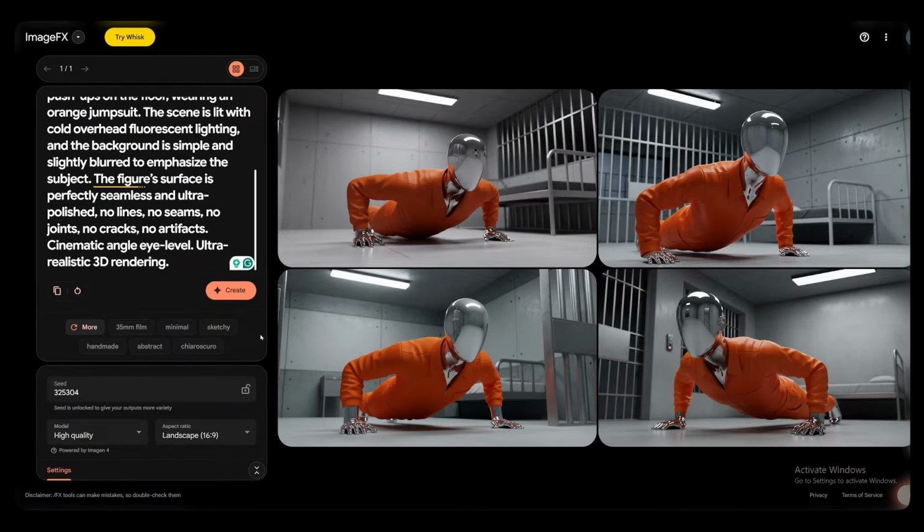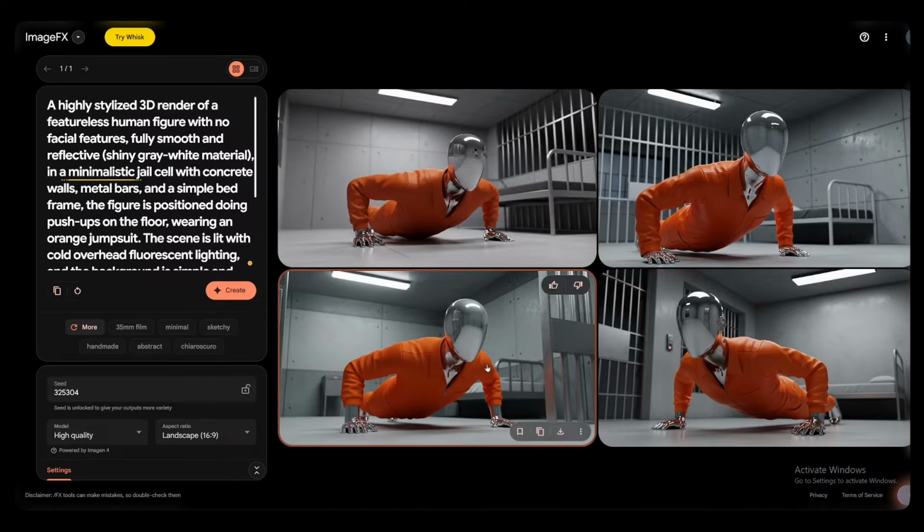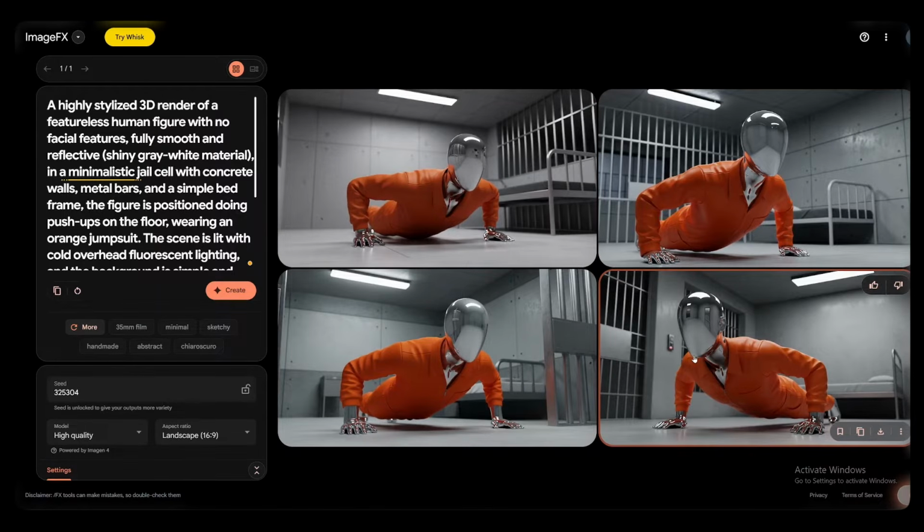In seconds, you will get 4 different versions of your image. Pick the one that looks the most accurate to your story. Pay attention to 3 things: lighting, character pose, and camera position. These matter because we're going to animate these images next. Once you've got the one you like, download it and save it on your PC.